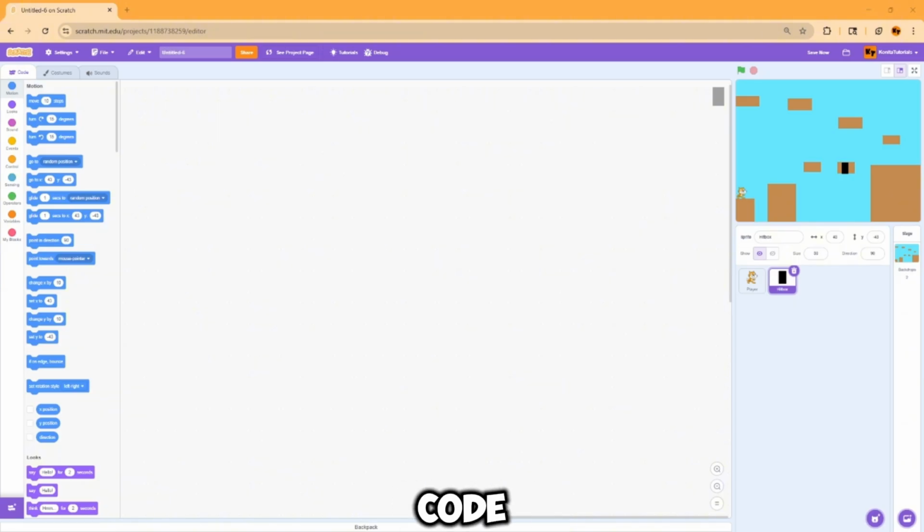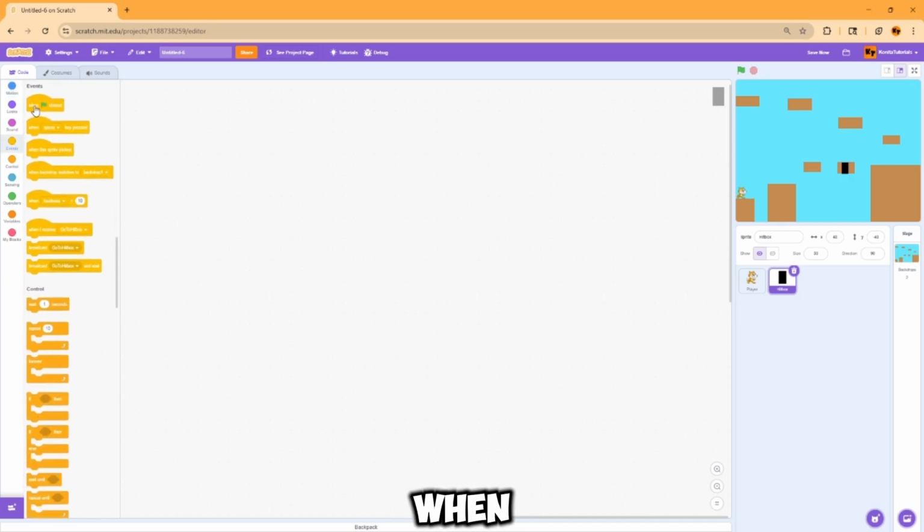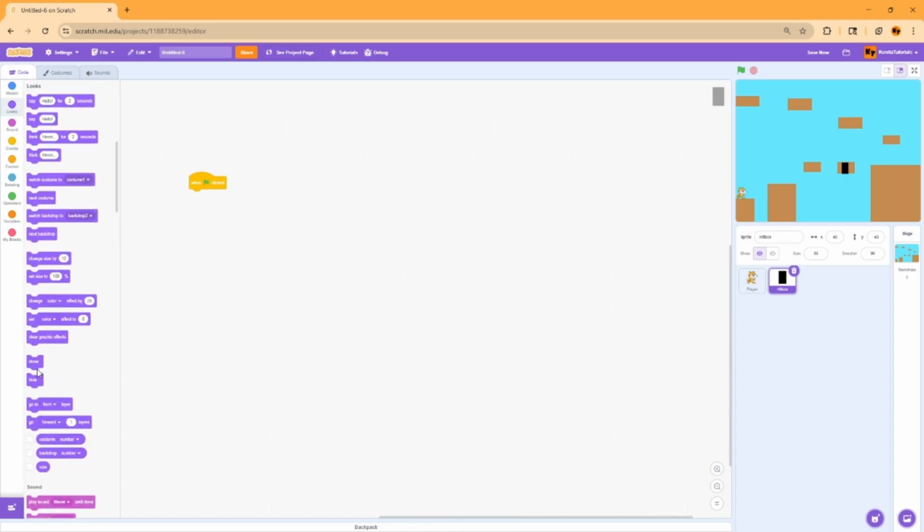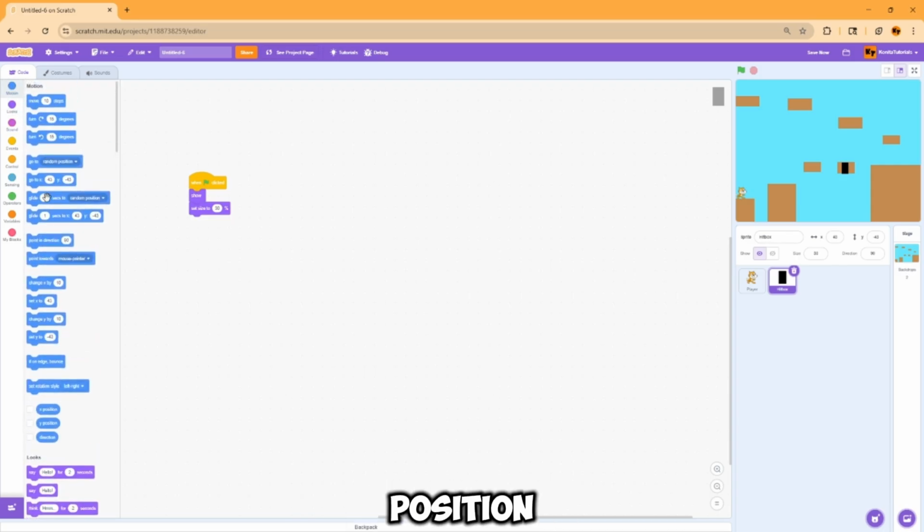It's not that much code, so I'm just going to get started with it real quick. So we're going to say when flag is clicked, we're going to show. And then we're gonna set the size to 30, just to keep our size consistent. And then we're going to go to our starting position whenever we start the game. It's 43, negative 43, and we're gonna set the rotation style to left-right.